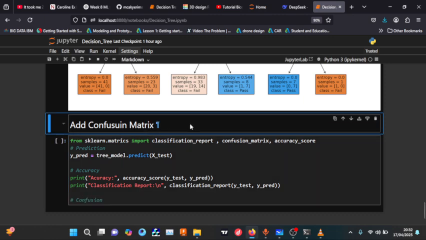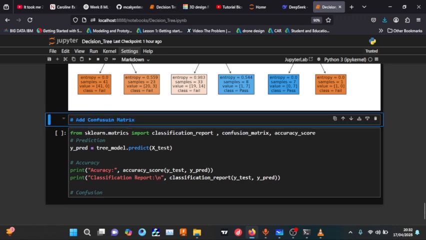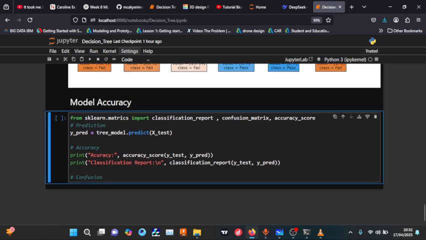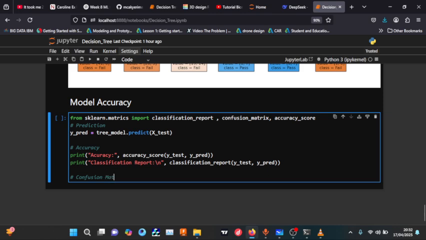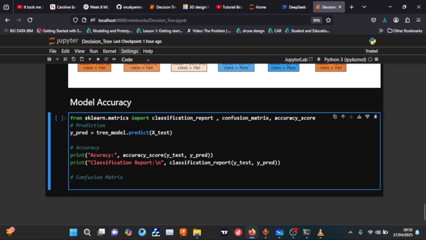So let me just rename this to something more meaningful. Model accuracy and confusion matrix. Just model accuracy. Yeah, model accuracy. I think it's nice, right? So the confusion matrix is actually very simple. I'm just going to say confusion matrix is equal to confusion_matrix, and then pass my y_test and my y_prediction as usual.